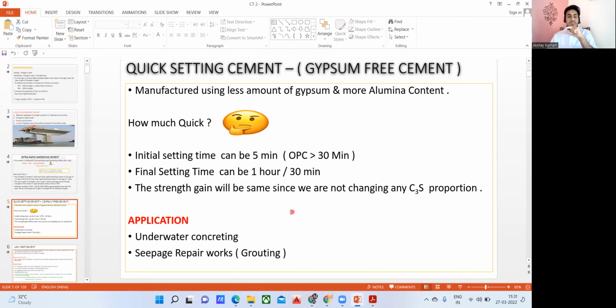So again, they may ask you, what is the strength gain in the quick setting cement and in ordinary Portland cement? Then you can tell the strength gain will be the same, since we are not changing the C3S proportion. We know that the strength gain will happen because of the tricalcium silicate. We'll try to say what is C3S in the next lecture, but try to understand a bit of history about that.